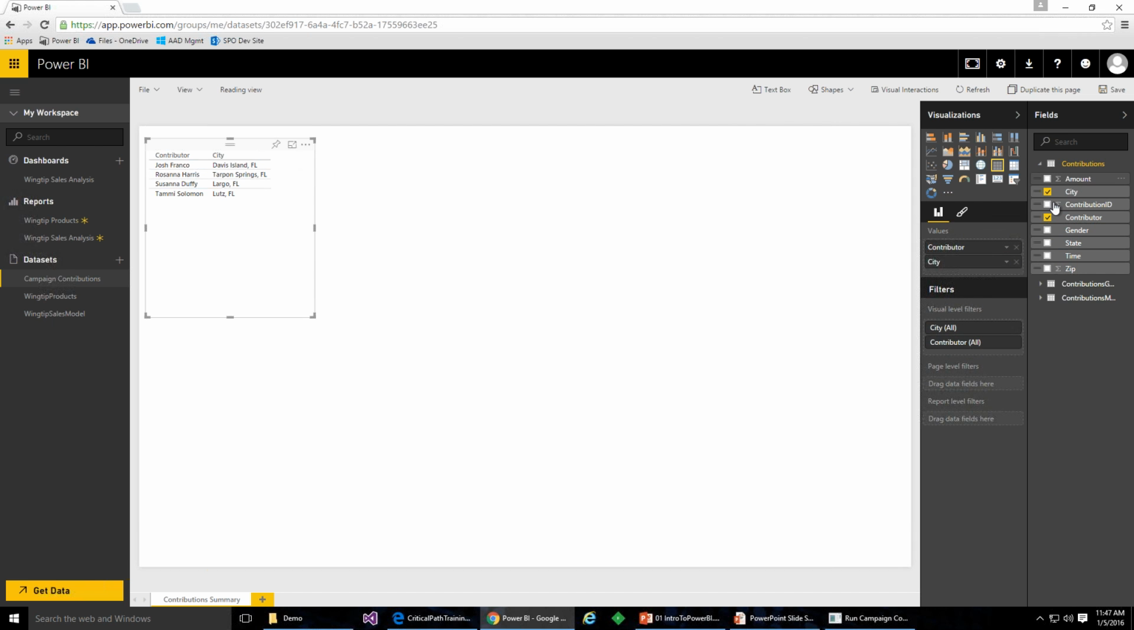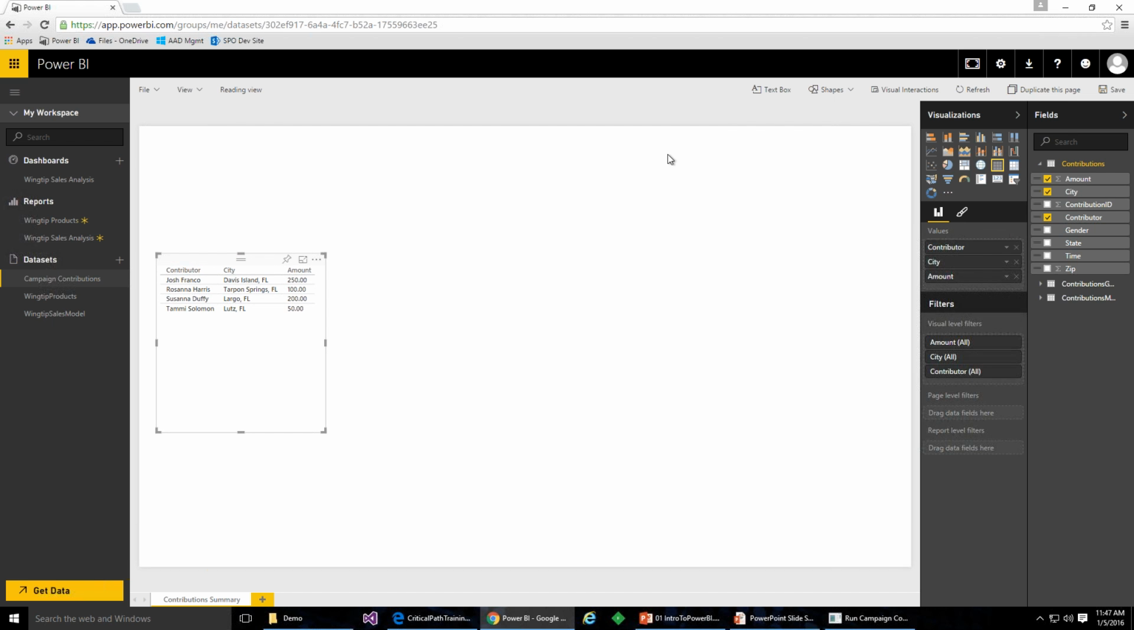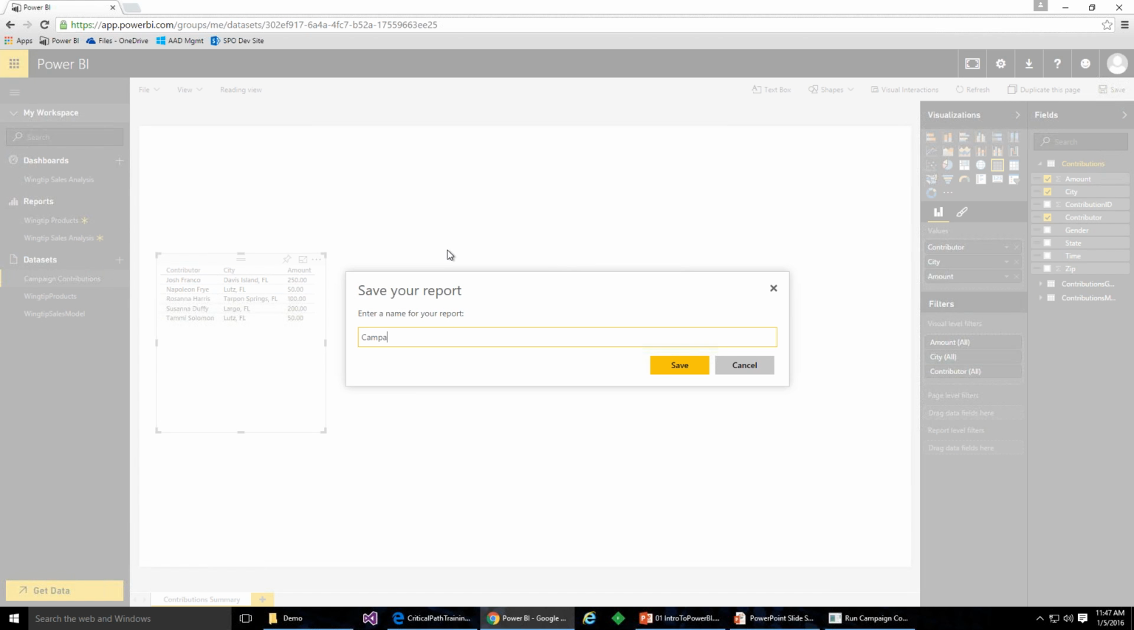Hey, that looks great. Maybe the amount that the contributor has inside there. Okay. Now notice that because I'm in a report, I have to click on refresh to basically see new things. I just hit refresh, and there's our fifth thing inside there. Let's also go ahead and do a save as. And so we have our campaign contributions that we're going to have inside here.